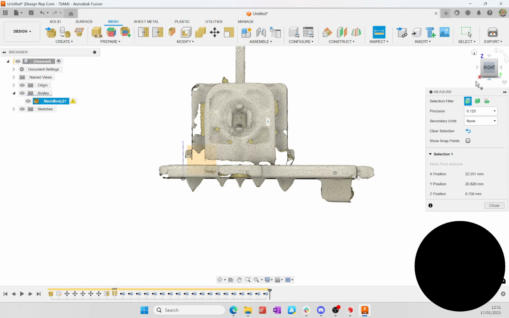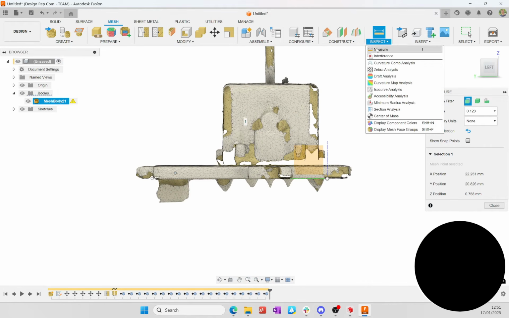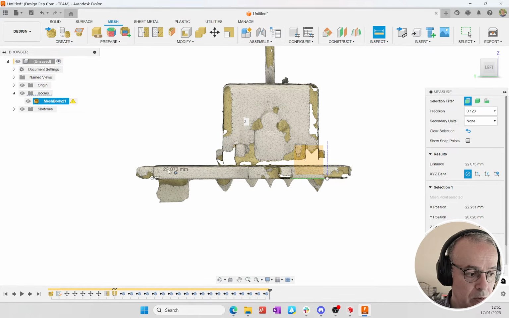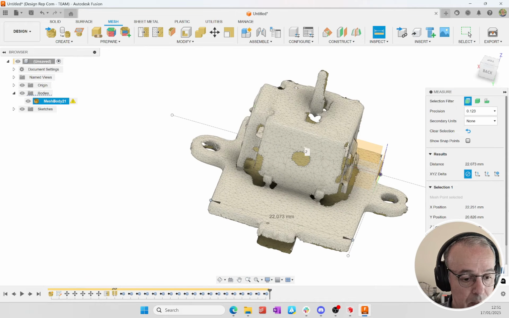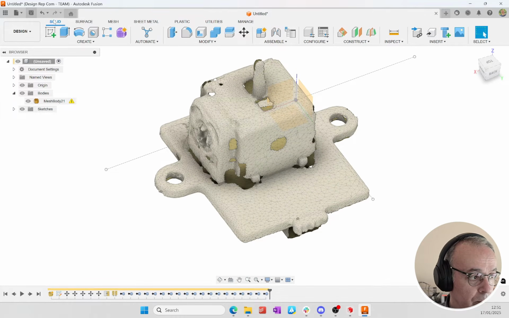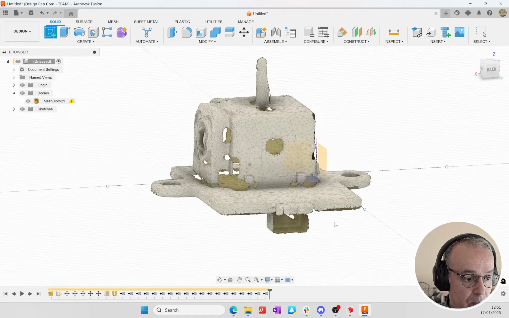Using the inspect command, I'll measure again. Rechecking the measurement, the dimension remains at 22.073 millimeters, meaning there's been no change. Now we move to the solid mode to start creating the object. To do so, I'll select Sketch.